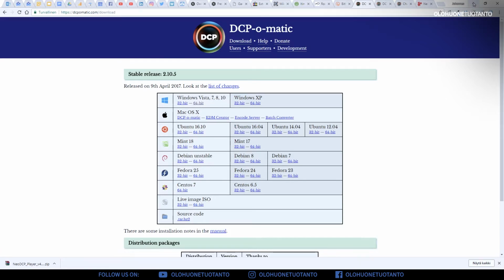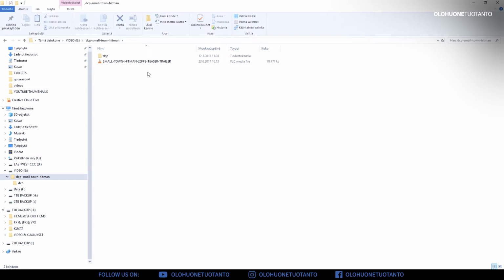So when you have downloaded this, let's begin with the folder structure for making DCPs. This is my basic folder structure. I've named my main folder DCP Small Town Hitman, and I'm making this DCP now from this trailer because it takes way less time to render, so it's not taking like 4 hours to render out. I have this video file in this folder, and I have made also the DCP folder here, and I suggest you make these also.